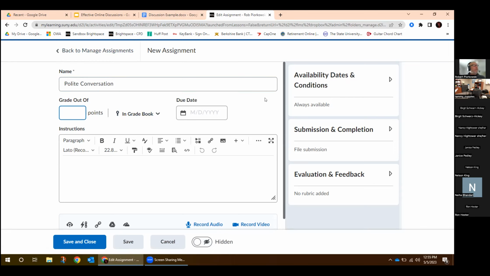But let's talk about the form. The form requires a title, and then it requires a grade. If I want this to be a graded activity, the way online courses work is when I put a number in here, I'm going to make this out of 100 points.